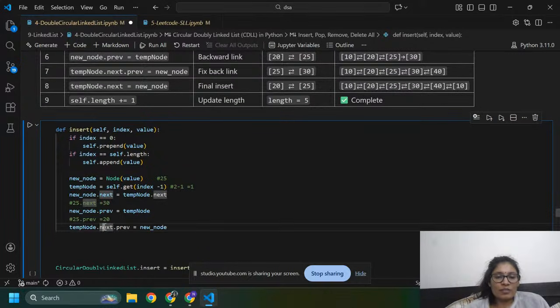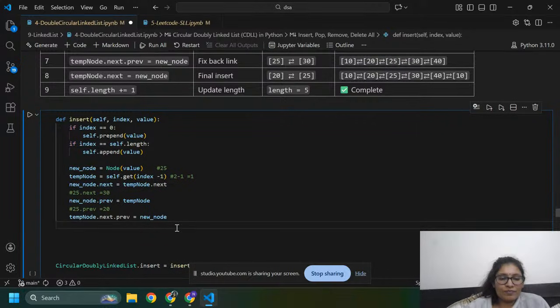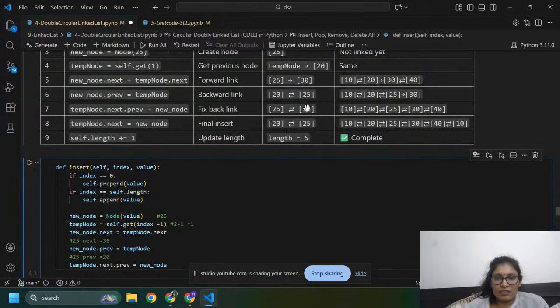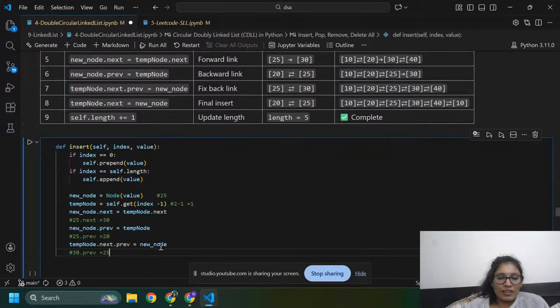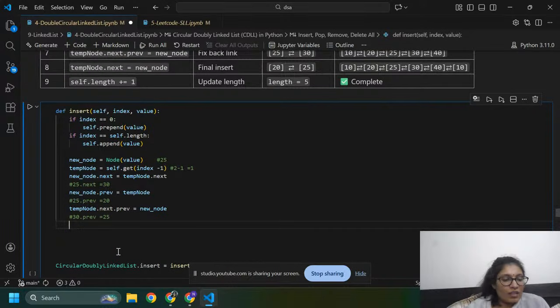Temp node dot next means 30. So here I have 30 dot previous equals to new node. So here 30 is going to connect previous with 25 like this. In this line 30 connects with the 25 like this. After this, temp node, guys, it is confusing, but if you pay attention then you will learn everything. Temp node dot next is equals to new node.